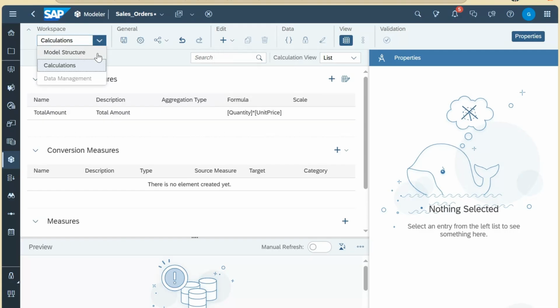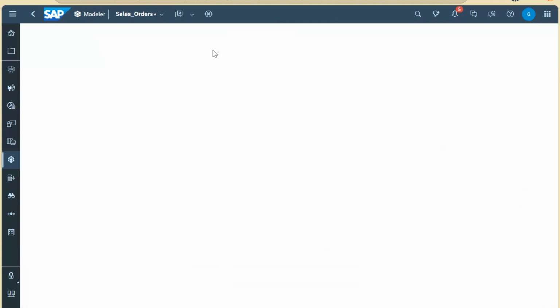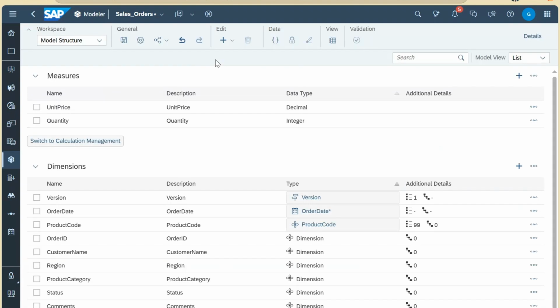But if we move to the model structure, you'll see you'll also have an option to add dimension. So we will move to the model structure. The same options are available here. You can add measure and dimension. So the features change when you move between the different workspaces, like moving from model structure to calculation and data management. So these are the three workspaces available within the import model.